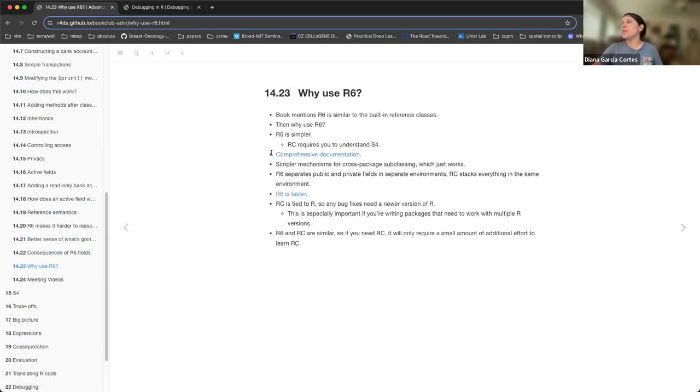And finally, the final section is why we would like to use R6 instead of the reference classes. They said it is similar, but R6 is simpler. The reference classes require understanding S4. R6 has good documentation, a simpler mechanism for cross-package subclasses, and is faster. So we should use them instead of the reference classes. And I think that's it.